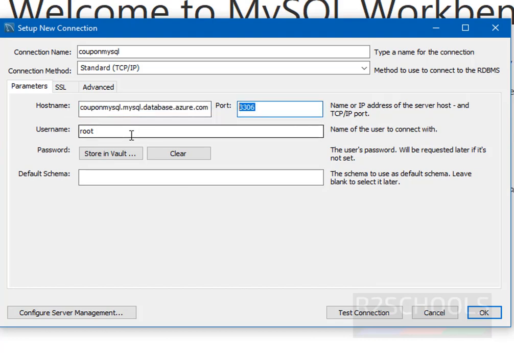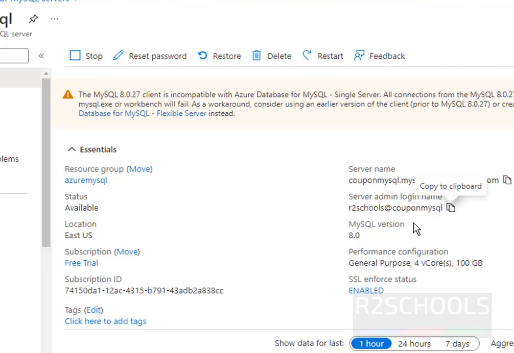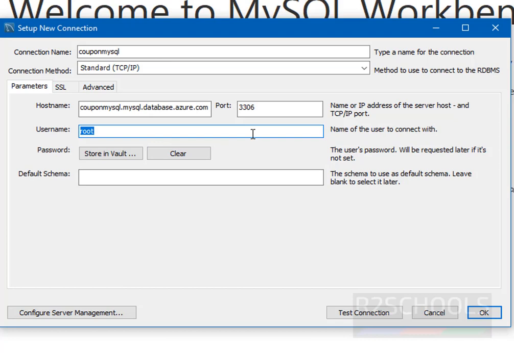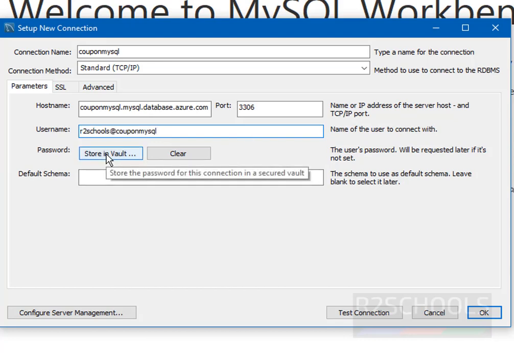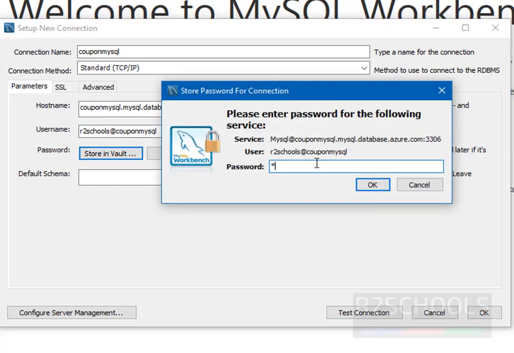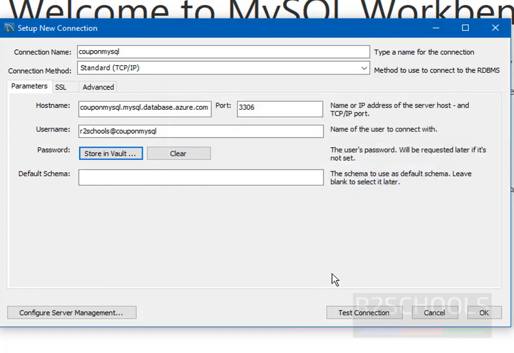Then the port number is 3306, and here the username. See, this is the username. Just copy it and paste that username here. Now we have to provide the password by clicking on Store in Vault. Click on OK. Now test the connection by clicking on this Test Connection.